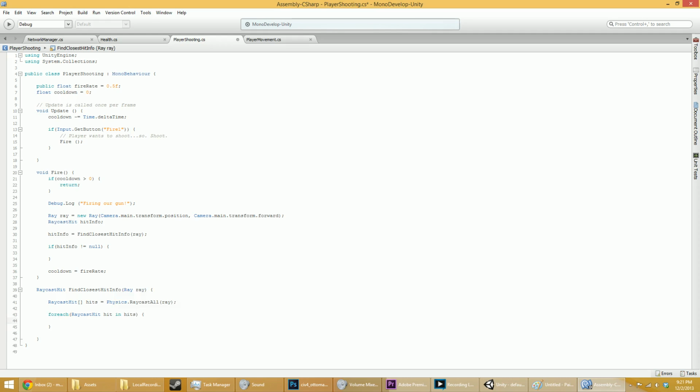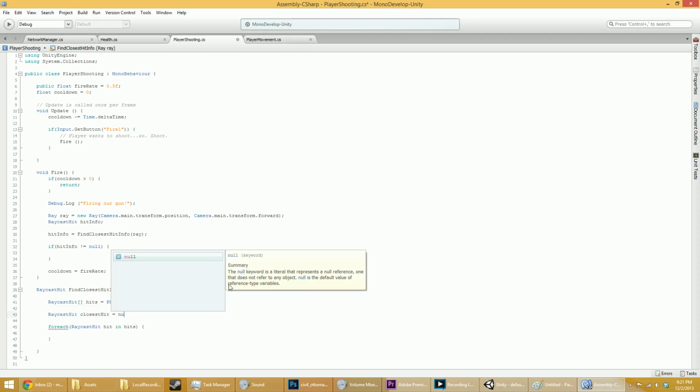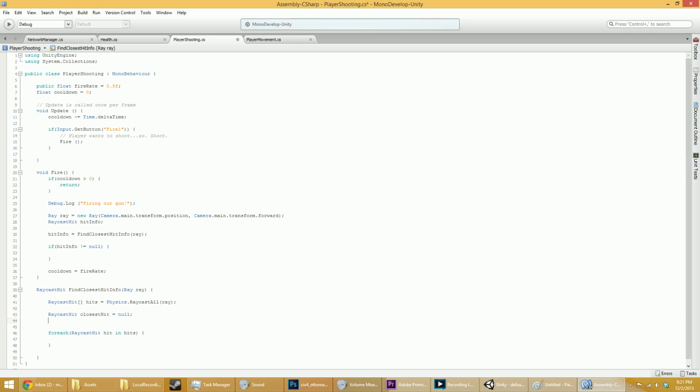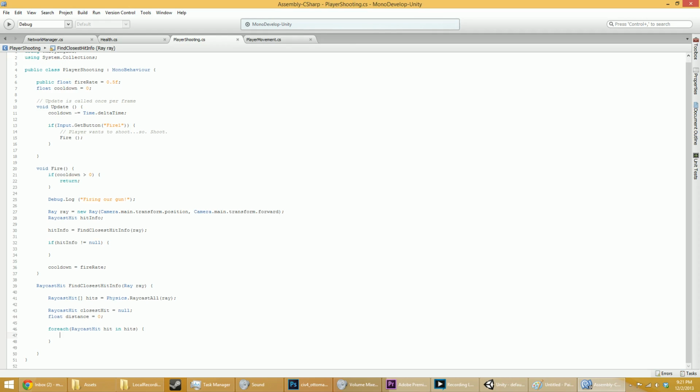Now what we want to do is find the closest one. So we've got a RaycastHit called closestHit, and it can start off being equal to nothing. And we can also have a float called distance. We need to know what the distance of the closest one is, and it will need to be initialized or it'll whine at us later on. We'll just set it to 0, and that's fine. So we're going to loop through each one of these.